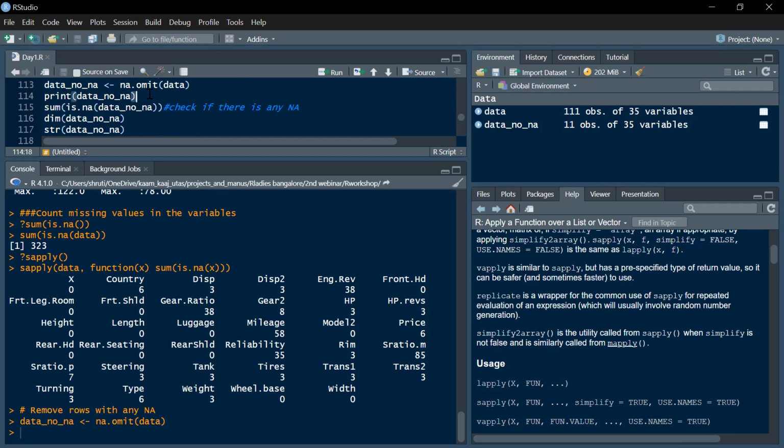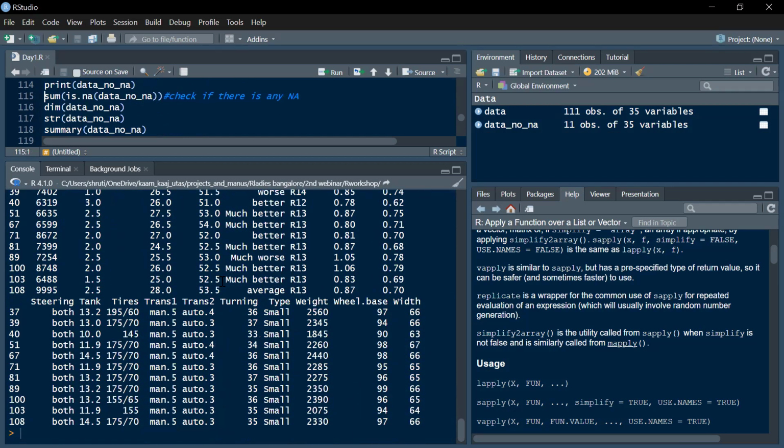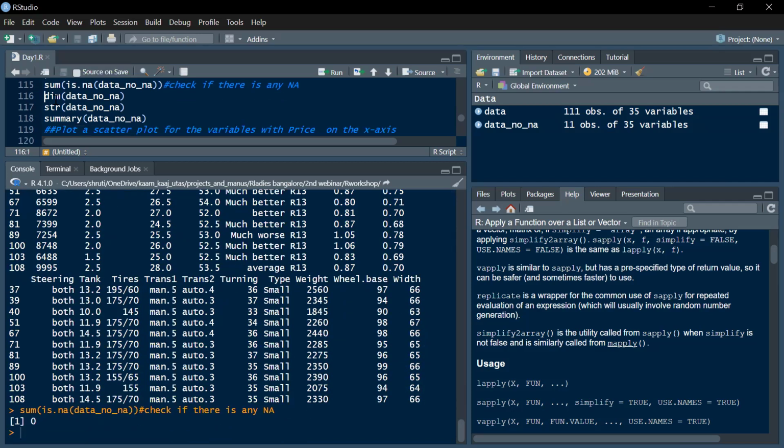Okay. Now if you print, it will show you the data set. Okay. Now let's again check the sum. So earlier we checked the sum. It was 323 NAs. Now let's check if it has managed to remove the NA. See, it's managed to remove those rows which had NAs. Now it is 0. Okay.